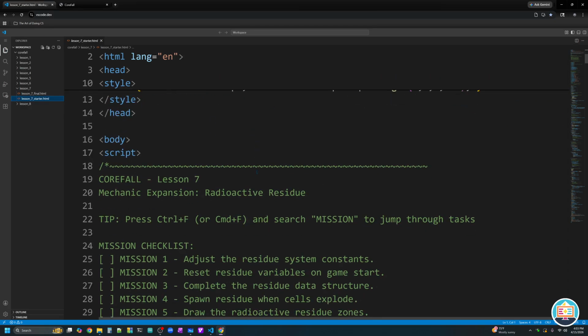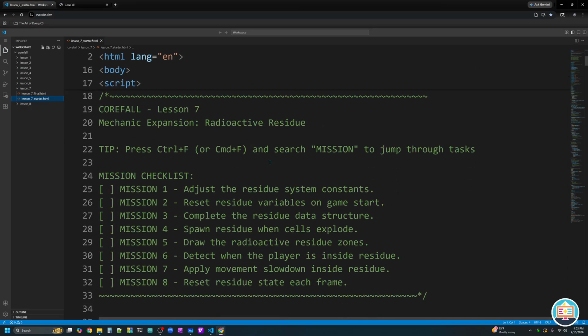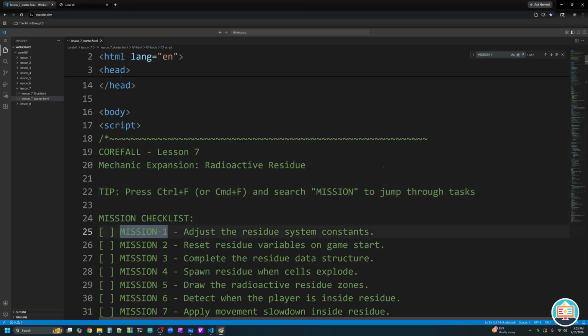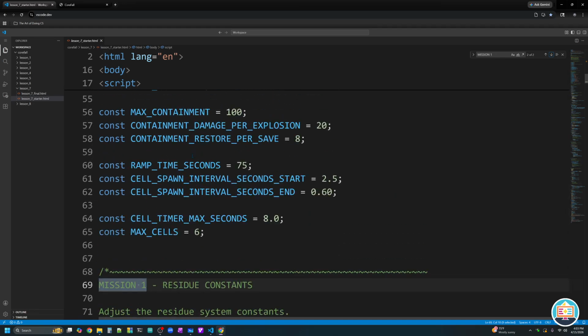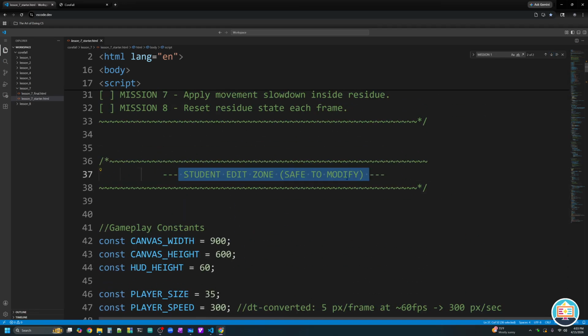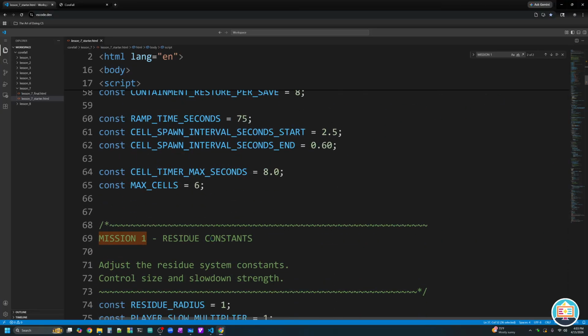So let's look at our mission checklist here for lesson number 7. Mission number 1 says we need to adjust the residue system constants. It seems like anytime we implement a new system into our game, the first thing we try to do is define some data for that system. So if I hit Control F to bring up my search bar and search the tag mission 1, and hit the down arrow, it's going to bring me to mission number 1. Where is this in the scope of our program? It's right here in the student edit zone. This is where we have all of our constants that we can use to define and tweak our gameplay.